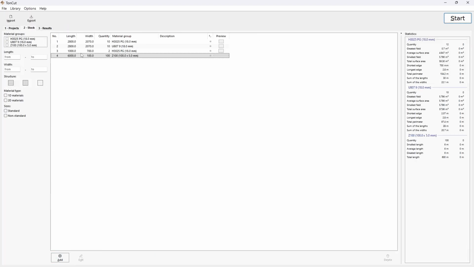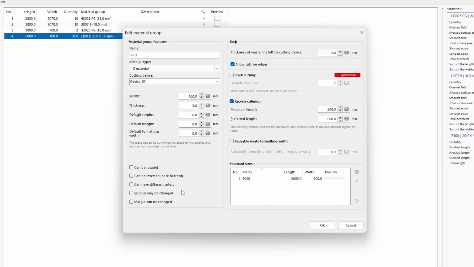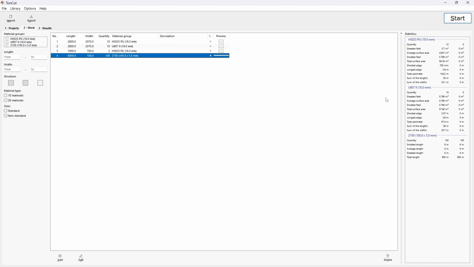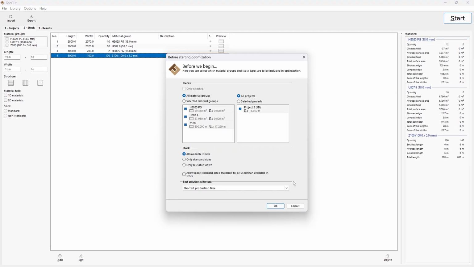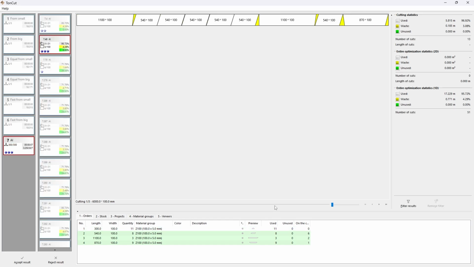Now, let's revisit the material group settings and disable rotation and reversal. This significantly limits the optimizer's flexibility, making the process more challenging. Let's switch the best solution criterion to smallest waste and rerun the optimization. As you can see, without rotation and reversal, the optimizer struggles to adjust pieces efficiently. Although miter cuts are still used, the results are less optimal.